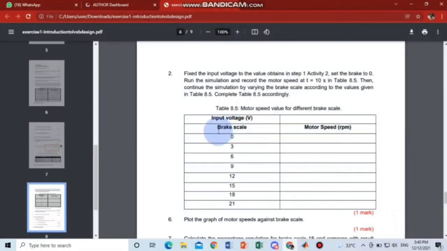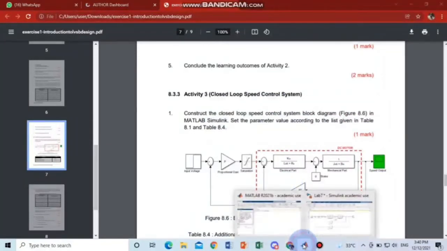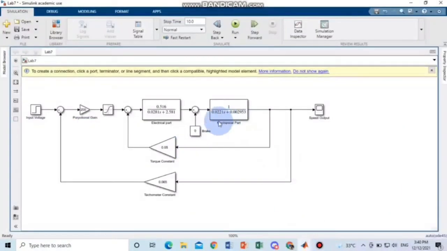And for the break scale, let me see the simulating. Okay, so I've done the simulating here. So we have this input voltage, this sum, proportional gain, saturation, sum, and the electric part. So this equation, and sum again, and the mechanical part, and this, we put it 0 on the break, and for the torque constant we put it 0.05, and for the tachometer constant we put it 0.065, and this is for speed output.